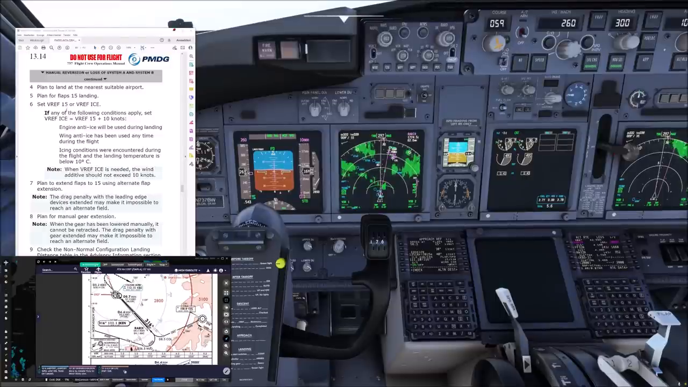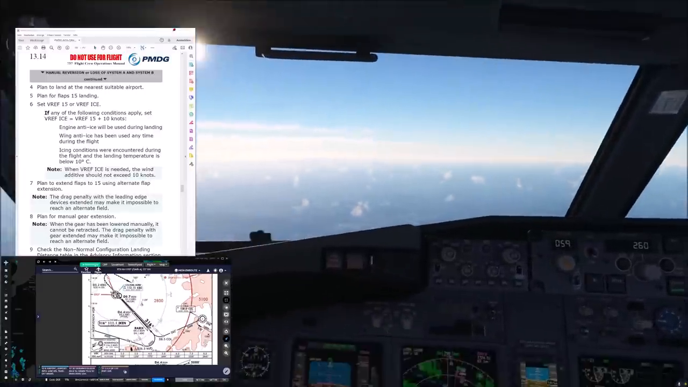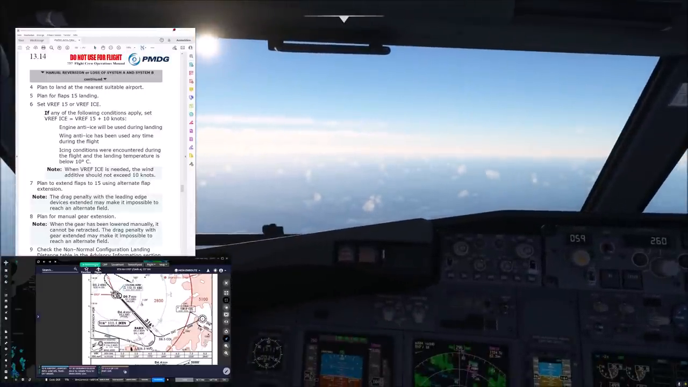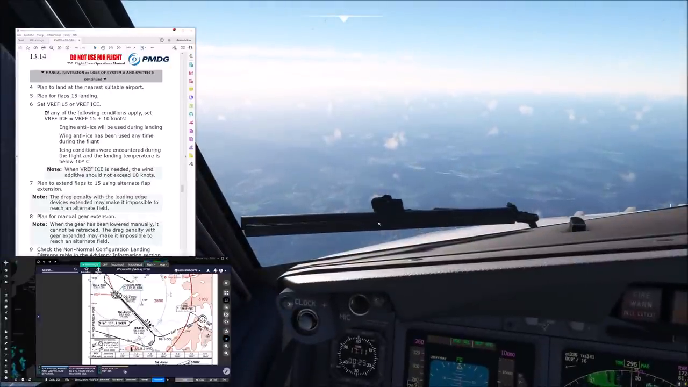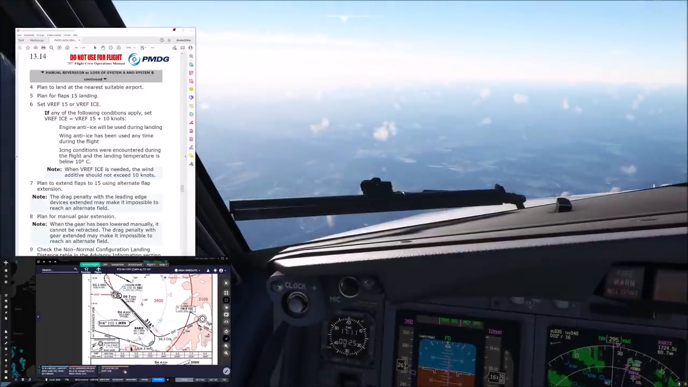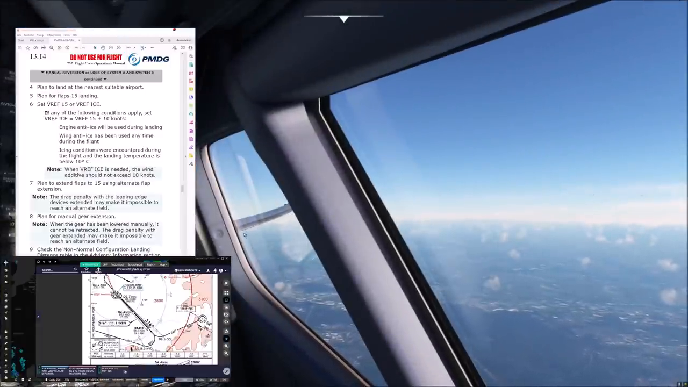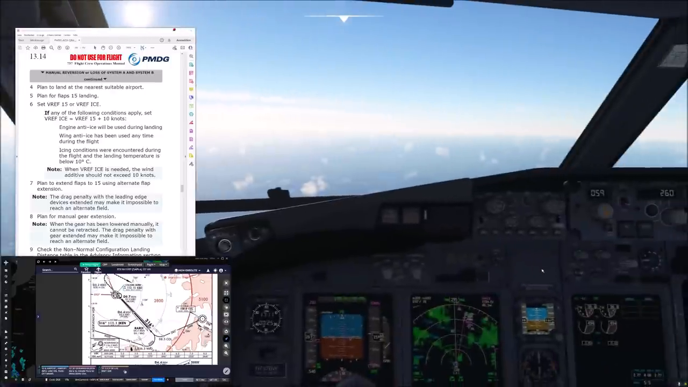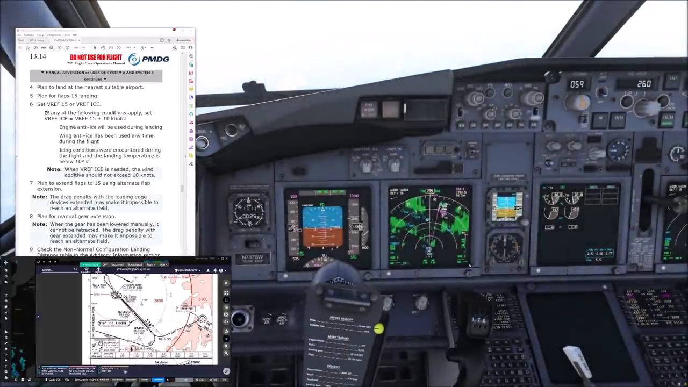It says set VREF 15 or VREF ice. Now, we did not fly through any icing. I don't see any icing conditions outside. A good hint, by the way, is the windshield wiper, because that's about the first place where you would see signs of actual icing occurring on the airframe. So if there's no ice here, then chances are there is no ice on your wings as well, which you could see on the leading edges here. So we don't take VREF ice, we just take VREF 15.